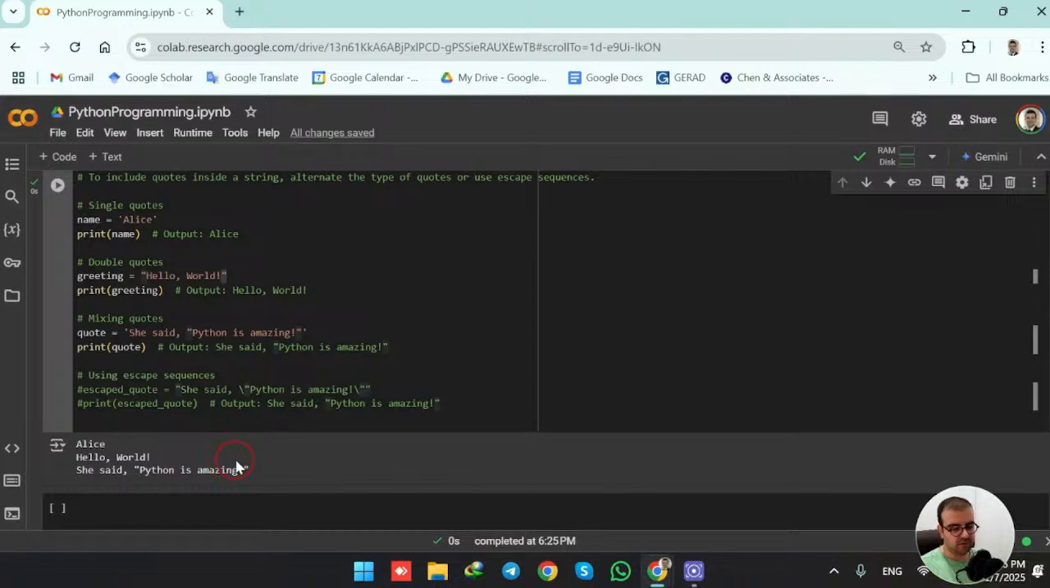So if we are going to have quotes here in a string, so this is our string and we have the quotes here, okay? We can alternate the type of the quote. Because here I was using the single quote to initialize my string, then in order to include quotes in the string, like Python is amazing, I'm using double quotes, okay? So you can alternate the type of the quotes.